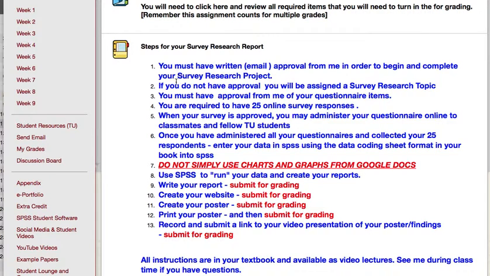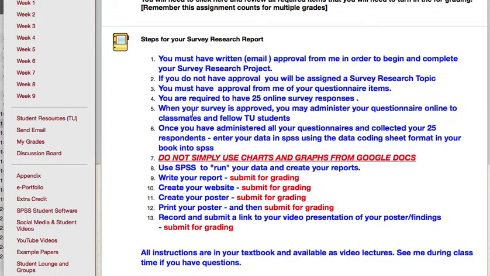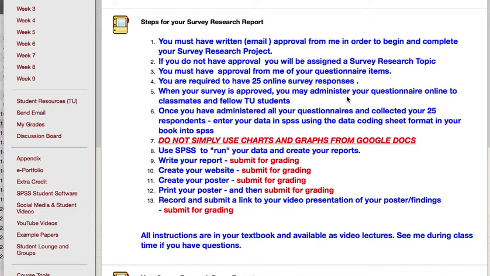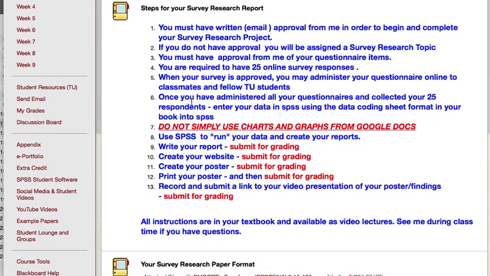Let's go through this. Make sure you have written email from me. If you don't, I will assign you a survey research topic and a questionnaire. You must have approval from me of your questionnaire items. And if you read the handouts in the appendix, there is a chapter regarding survey research and informed consent. You must have approval. Oh, sorry. And for this summer, you will be required to have 25 online surveys.